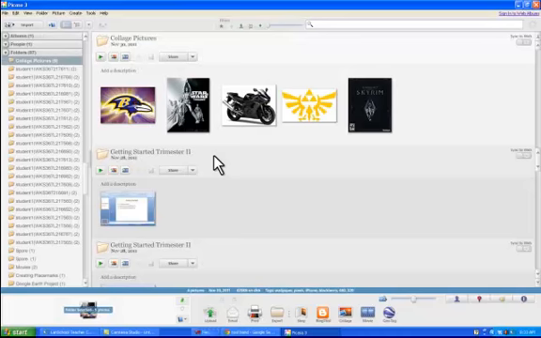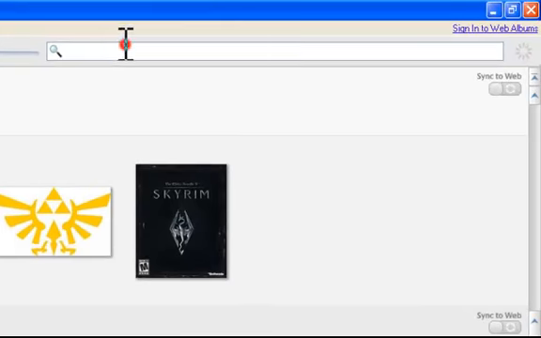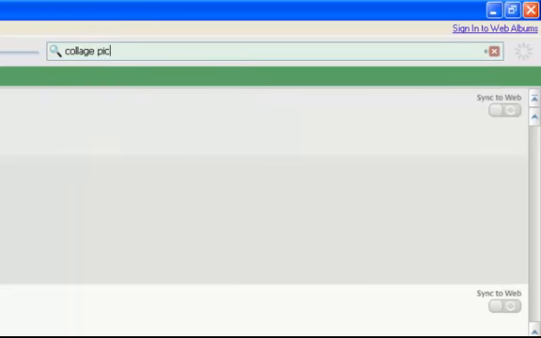So we're back in Picasa, and I've collected 5 images. I'm asking you to collect 10. I'm just showing this for demonstration purposes. Picasa has a lot of folders over here. If you're having a hard time finding your folder, you can always come up to the search bar, and if I type in Collage Pictures, it pops right up, and that's an easy way to find it.